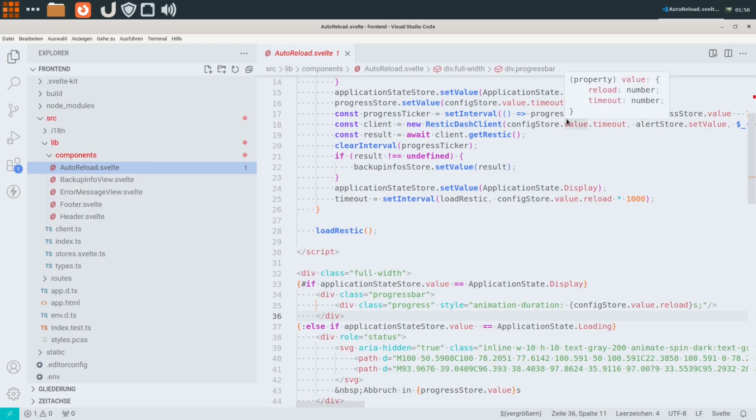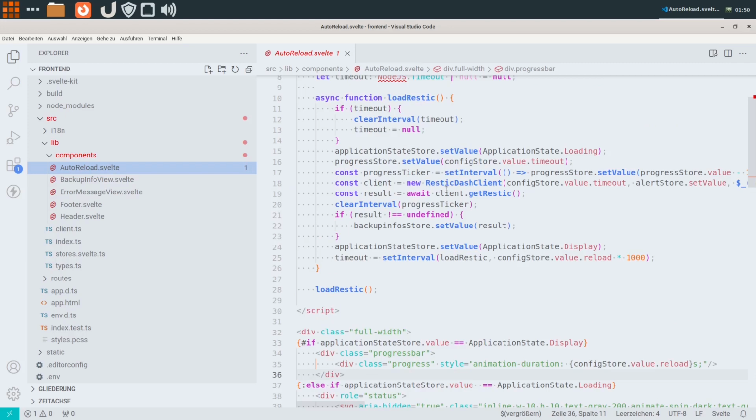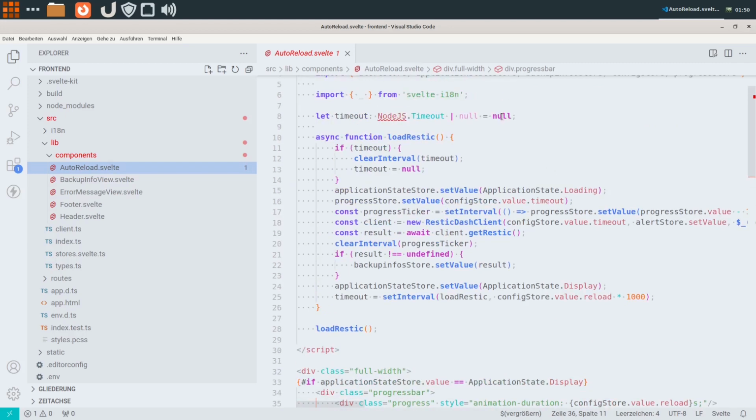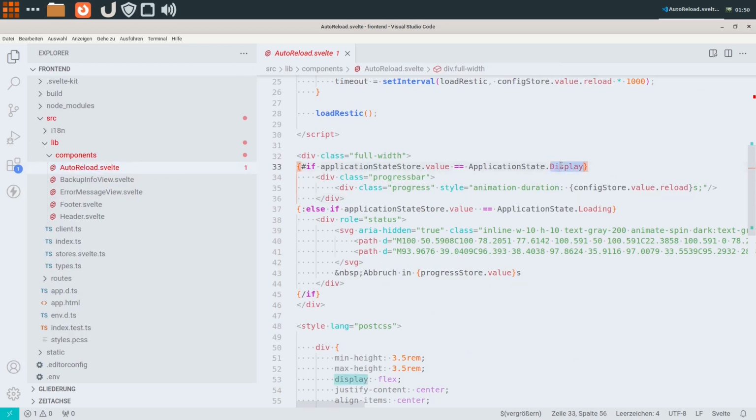This auto reload component is a slider I've shown in the Restic dashboard. Or to be clear, it has essentially two states, as mentioned earlier. It has a display state. The display state is a slider component which shows that the time is running out. Or if it's in a loading state, it's a spinner object.